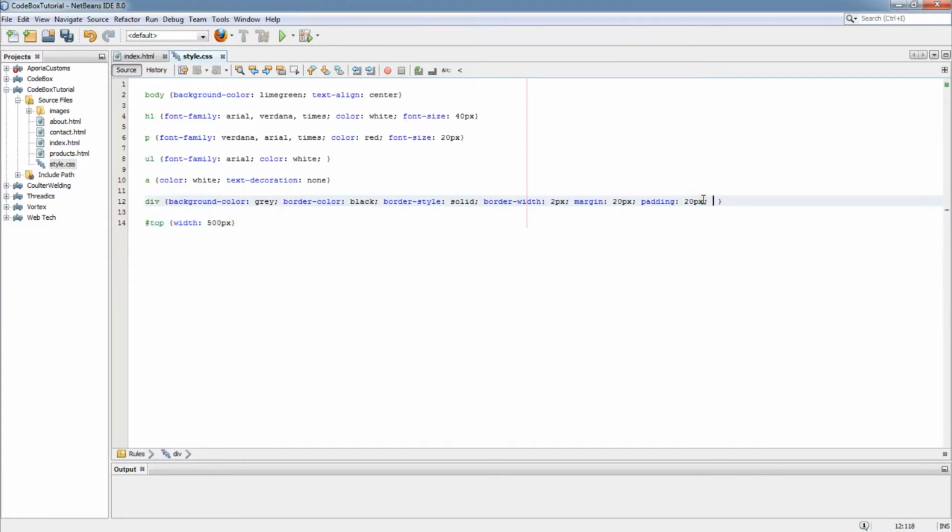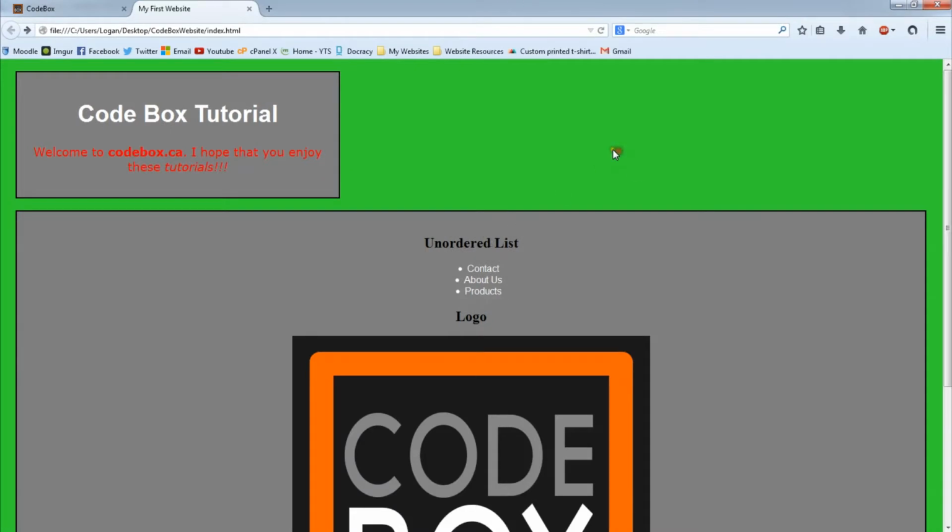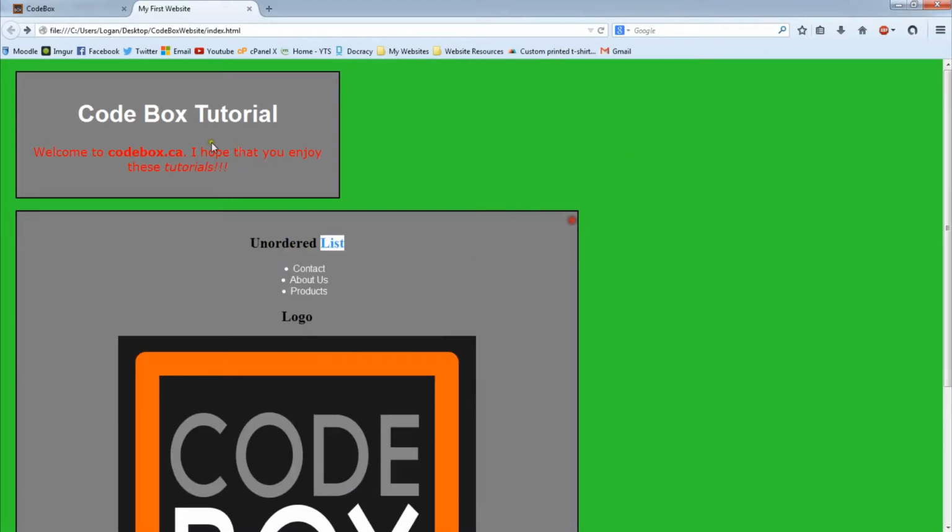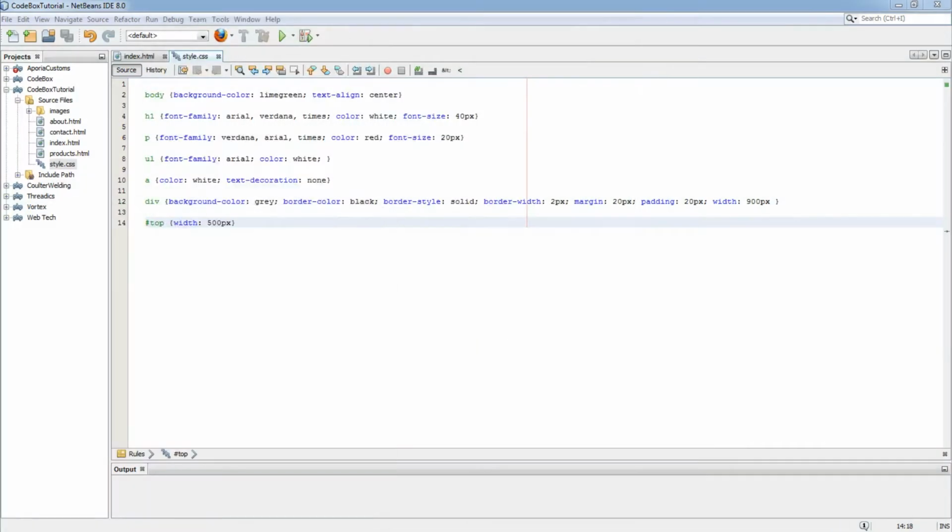But if we had a width in here of 900 pixels, this top width would override this width. So anything that's duplicate between these two is overwritten by top, and anything that's different is just applied to that single div. So if we refresh this, you can see this changed to 900, but this one stayed at 500. So we're going to get rid of this.